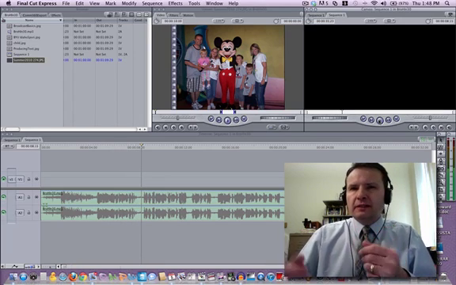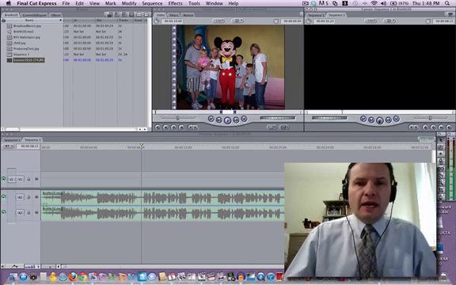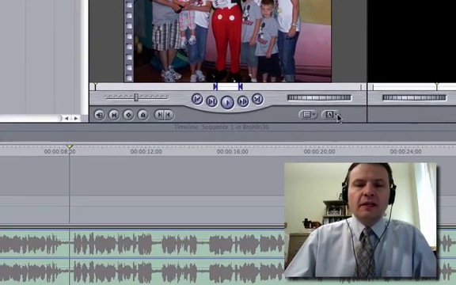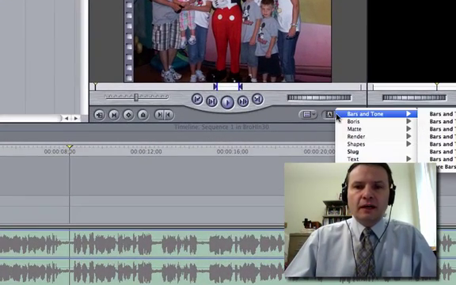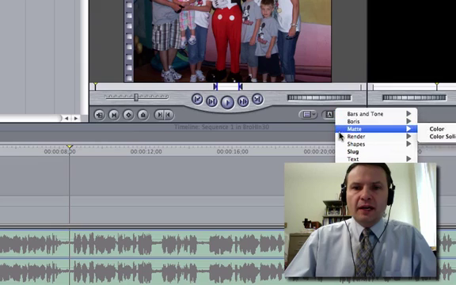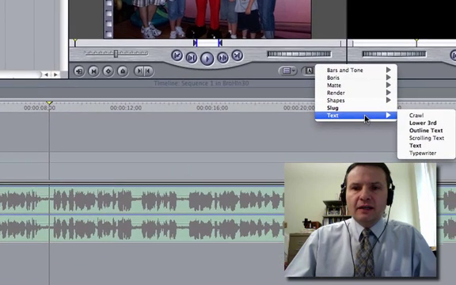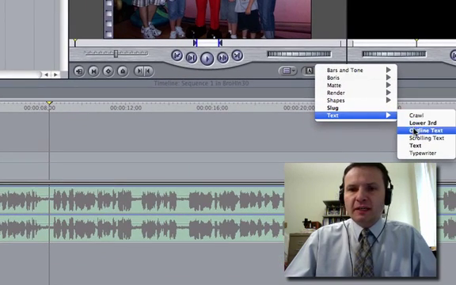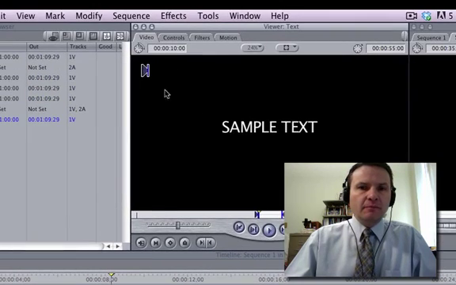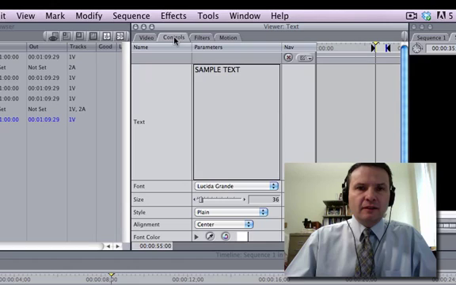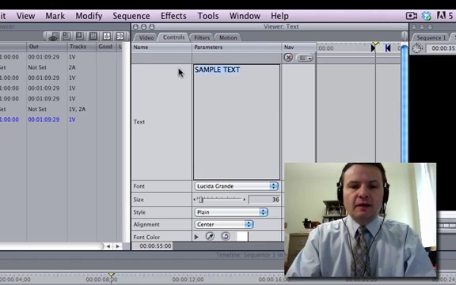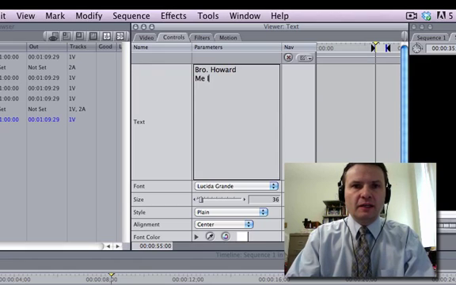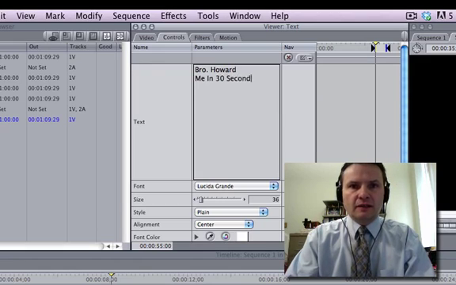That sounds good. Now I said we should need some kind of slate, so let's do that. Let's create something very simple. See this little button right here? I'm going to click on it and bring up some text. Let's just make it basic text right here. That comes up, and I'm going to go back into the controls and write Brother Howard, and then return to put Me in 30 Seconds.